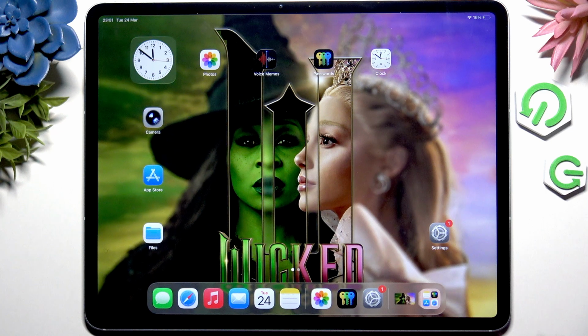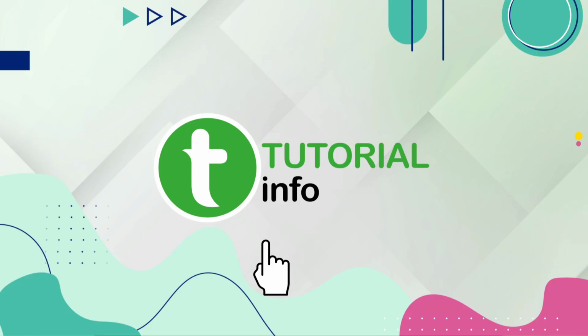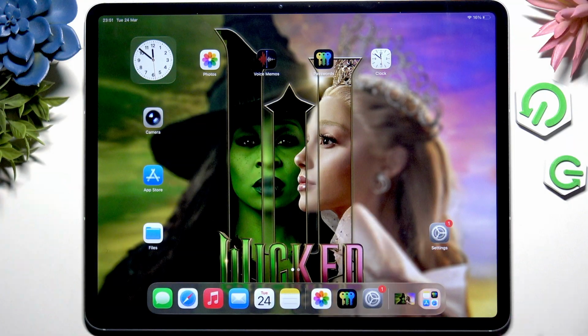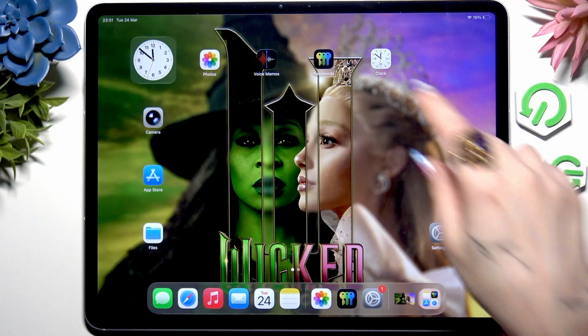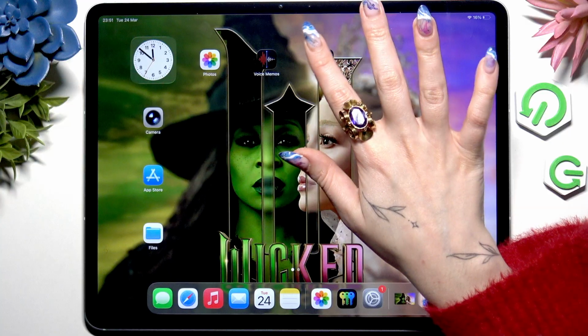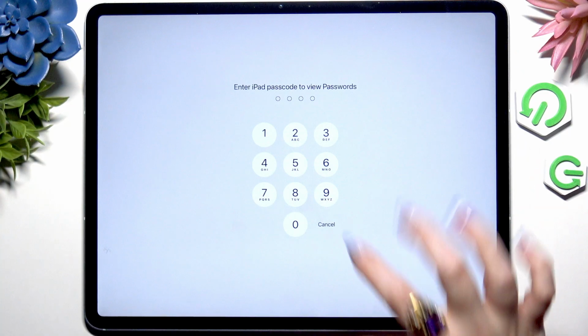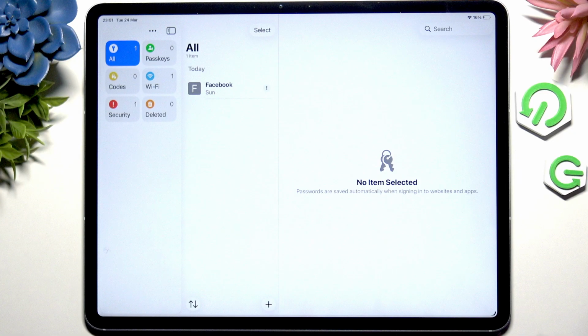In front of me is iPad 13 2026, and today I would like to show you how you can delete a password from Passwords Manager. All you need to do is open Passwords app that's already on your iPad and enter your current passcode.